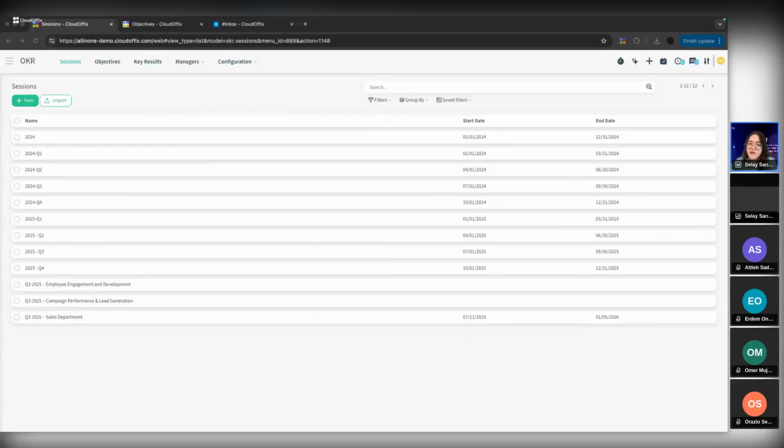Many companies struggle with implementing OKRs effectively, and they might use spreadsheets, slide decks, or third-party tools that are disconnected from their daily workflows. This often results in OKRs being seen as a once-a-quarter exercise, not something that lives and breathes in your business. And that's where CloudOffix makes the difference. CloudOffix allows you to define, track, and align OKRs directly within your organization's existing workflows.